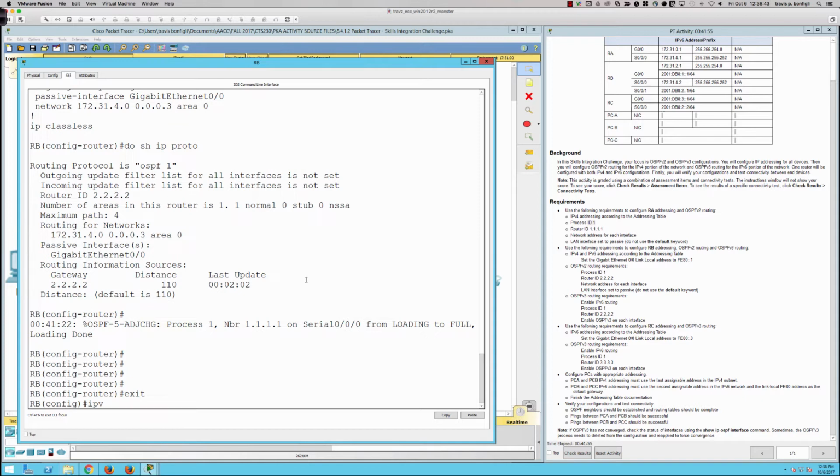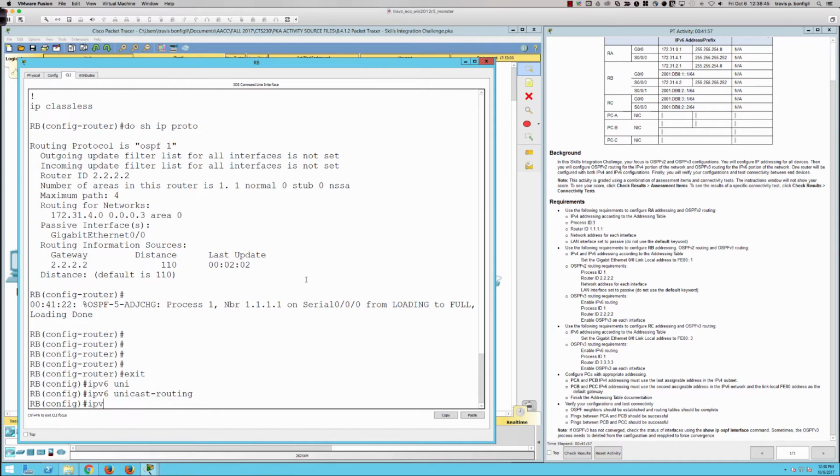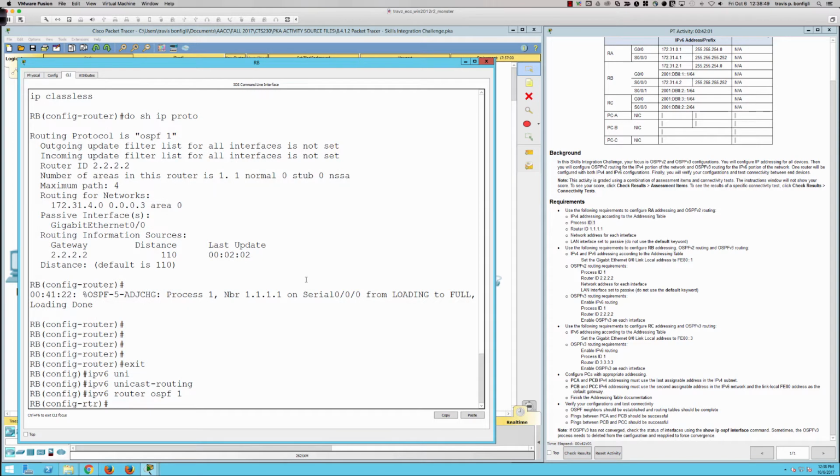All right, so back to router B for the IPv6 configuration. So I think we already said ipv6 unicast-routing. So ipv6 router ospf 1, and process ID is 1. And so that's actually something very important. You'll notice that the IPv4 process ID and the IPv6 process ID are the same, right? And so that is okay. Both of those process IDs are the same.